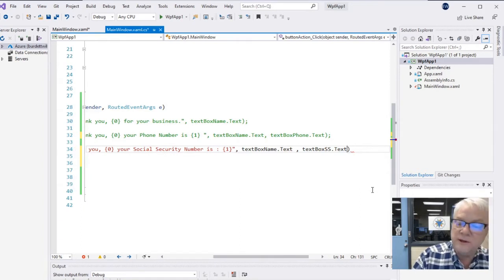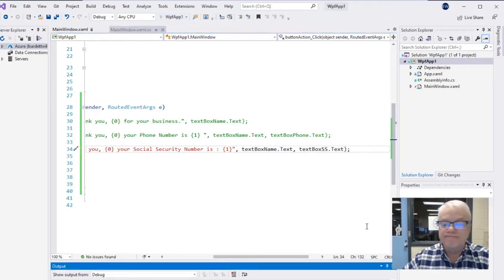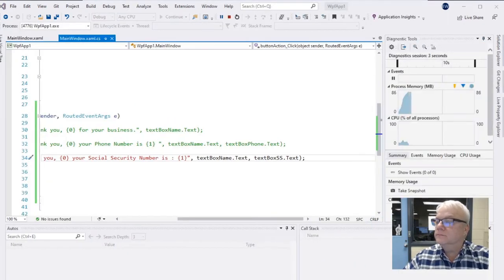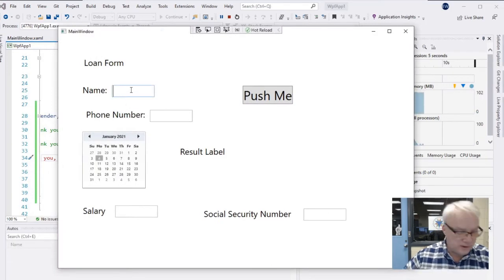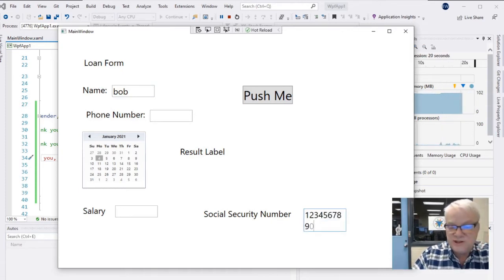Close that up just a little bit. Come out here and semicolon. Okay. So text box name dot text and text box ss dot text. We have both of those. So if we come up here and now we run it, and I come in here and I put Bob in again, and I come down here and let's say I'm going to put somebody's social security number in 1 2 3 4 5 6 7 8 9 0.